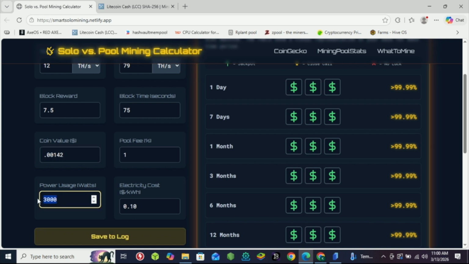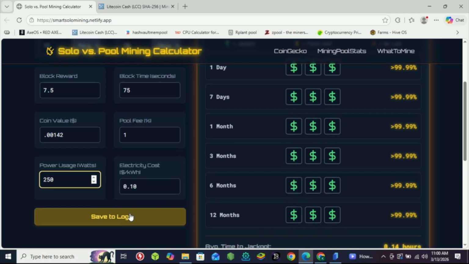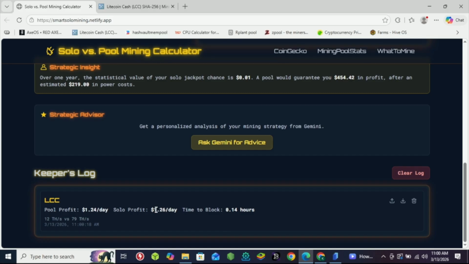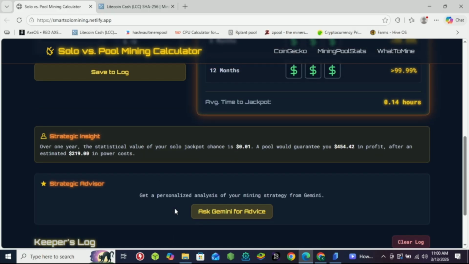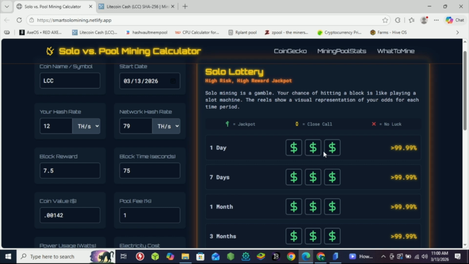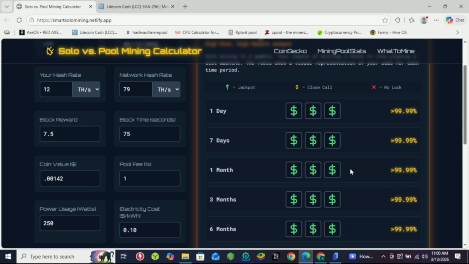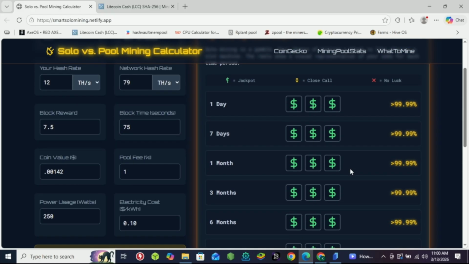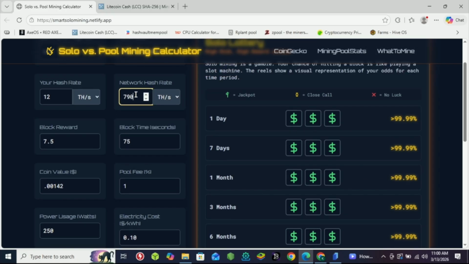Power, you don't have to put all this, but you can if you want. You can save a log, and it goes down here and shows what your profit should be a day. Solo mining, time to find a block. I did a roulette style, so you'll see a jackpot, close call, no luck. With this small of a hash rate, you're not going to hit every day. But let's say it was 790, right?